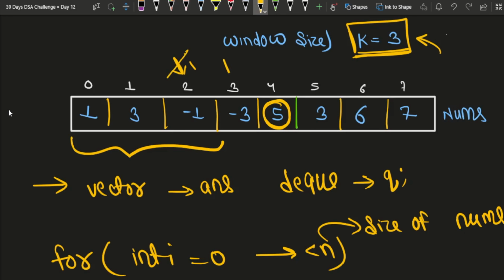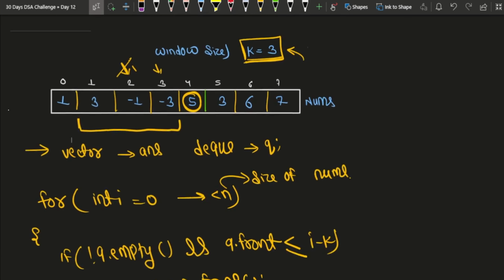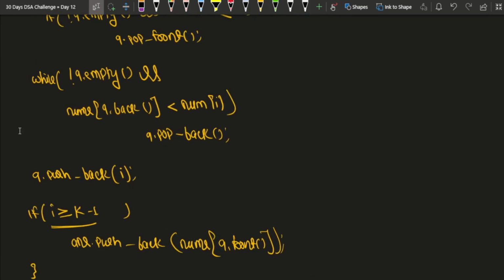And now if the value of I is equal to 3, then this will be my window. So this is again a valid window of size equal to 3. So again, I will store the maximum element into my answer. So this is the reason. So I hope this particular approach is clear to you.